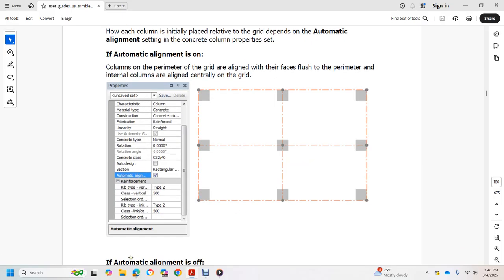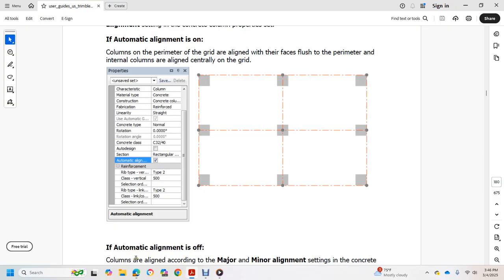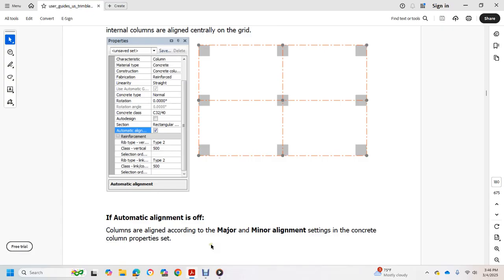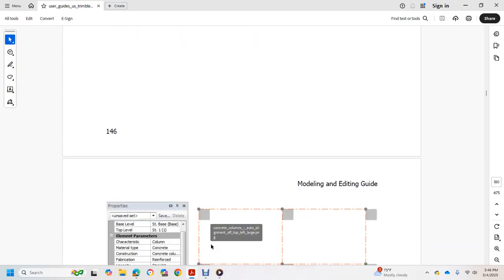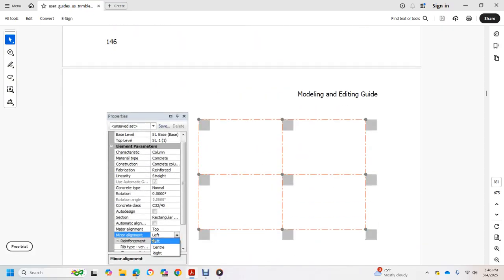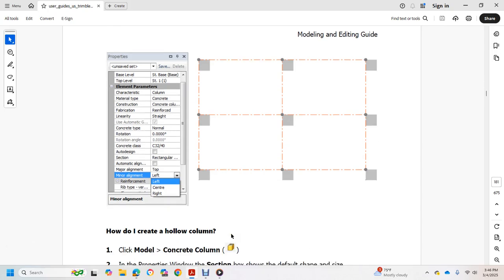Automatic alignment. If automatic alignment is off, columns are aligned according to the major and minor alignment settings in the concrete column property set. It shows minor alignment, major minor alignment: left, center, right. How to create a hollow column?